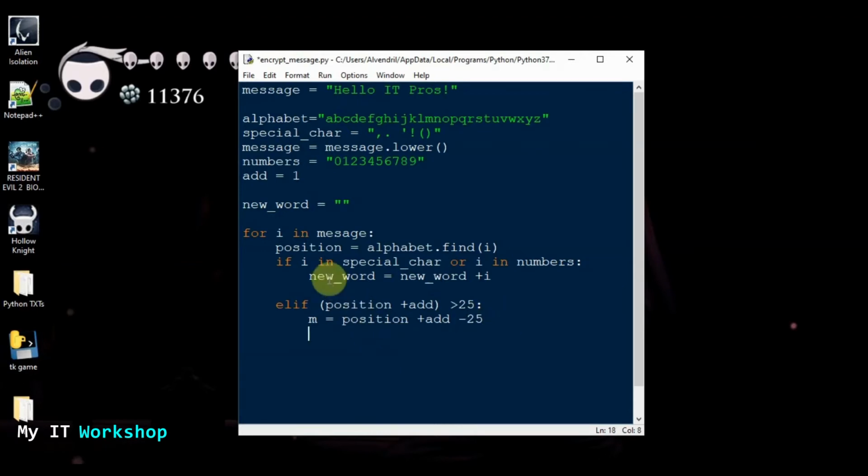So after we do that calculation, we're going to add this to the empty string. Well, it's not going to be empty by that time, maybe, but this string, new word, has to be populated with the new encrypted word. So this one is going to be alphabet. We have it over here. And the important part is the position, alphabet, and this is going to be M, the one that we just calculated, minus 1, okay?